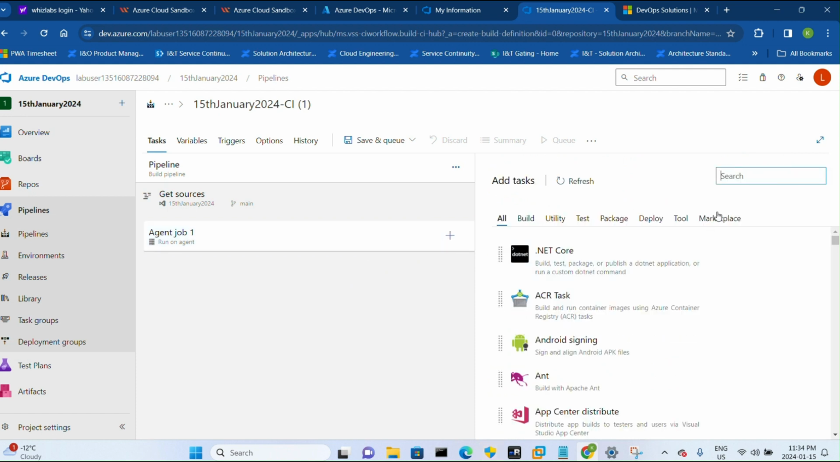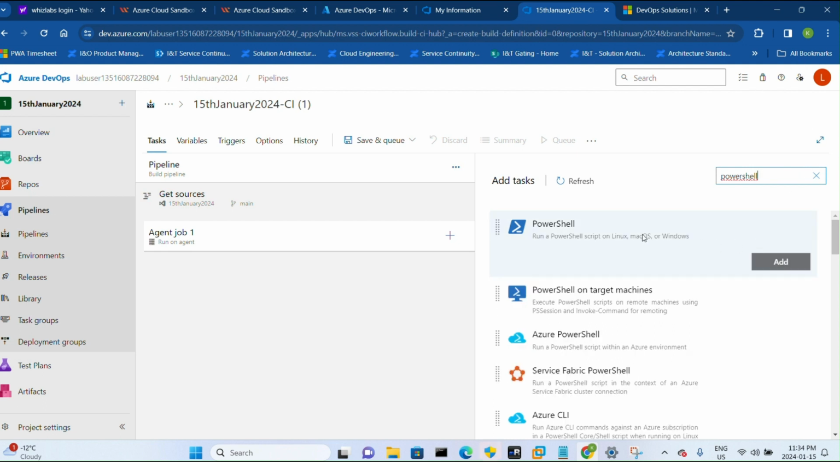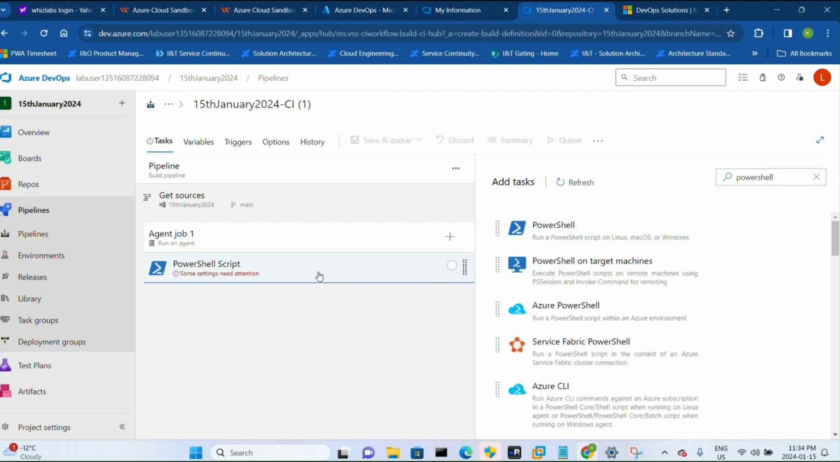And then we have to add the task. In the task, you have to search for PowerShell. As you can see here, we have two PowerShell options available. One is the simple PowerShell, and the second is also PowerShell, but it gives you the capability of running the PowerShell script on more than one machine. So if you have a requirement to run the PowerShell script using an Azure DevOps pipeline on more than one machine, go for option number 2. But for a single machine, which is our case, I'll go with option number 1.